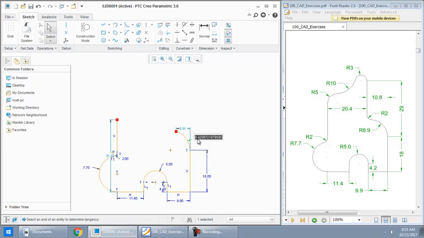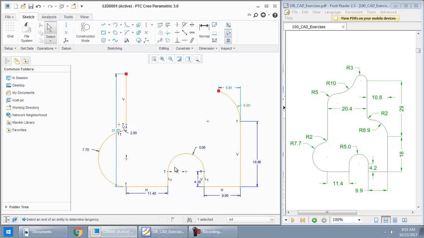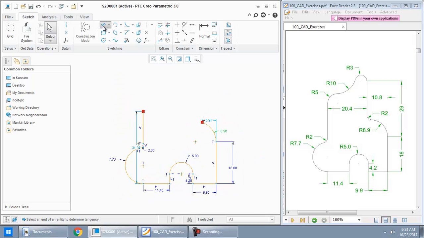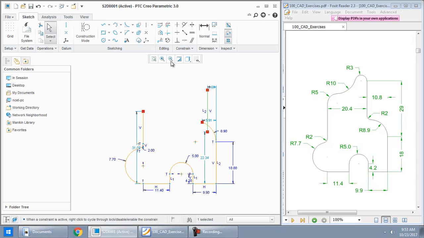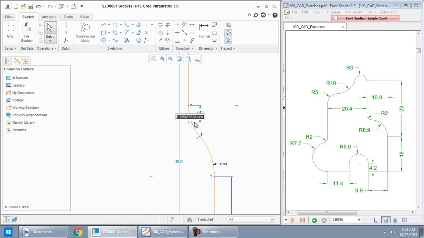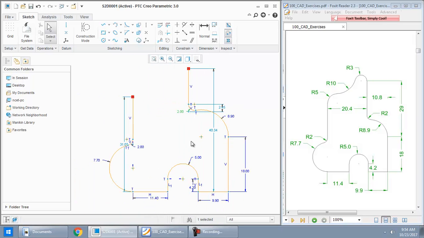Now the radius of this, we want it to be 8.9. Then we need a straight line over here. Let's take that and get it filleted over here. This fillet has to be a radius 2.